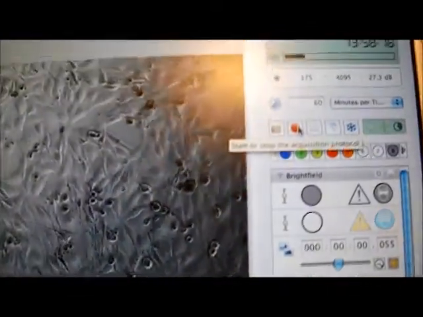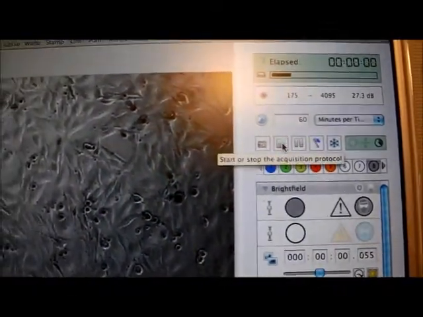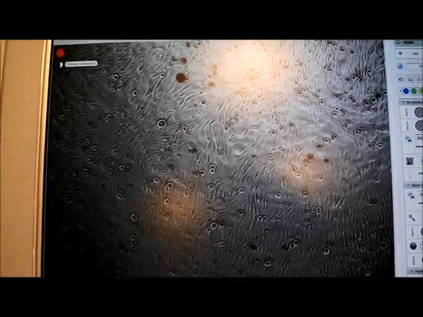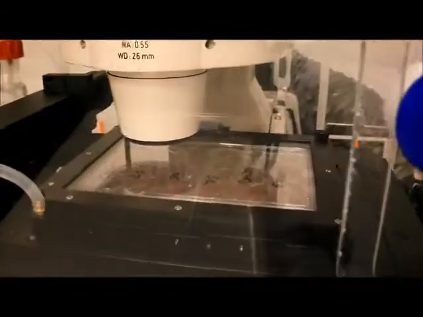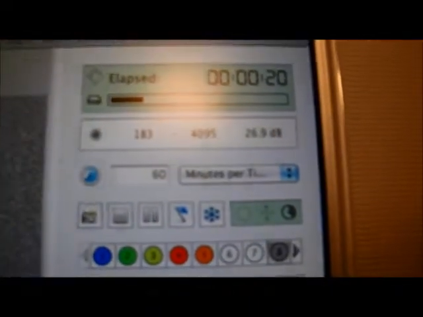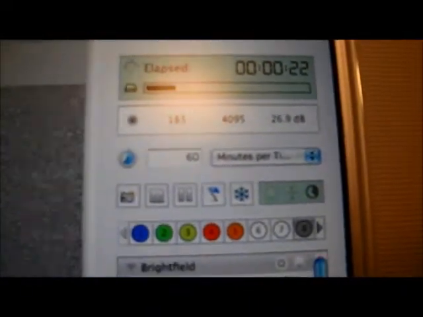The final thing left to do is press the red button, which starts the process. That then goes around each well, taking the photos. Then it will wait here, obviously, for an hour to do the next set of pictures.